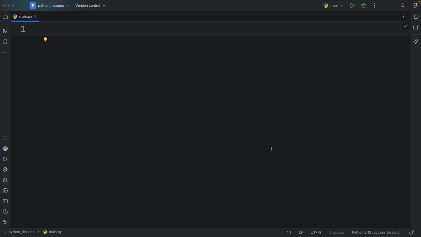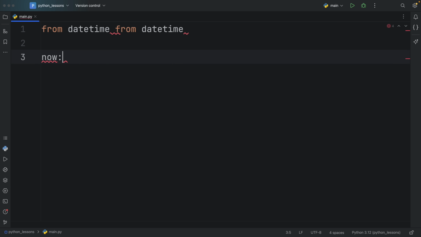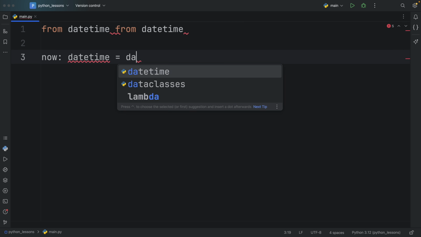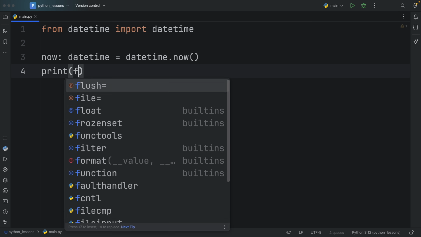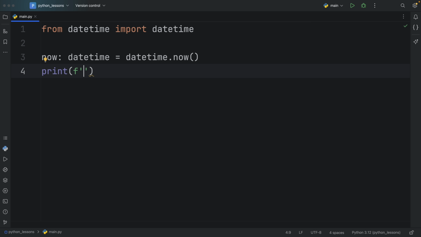Trick number 3. For this example, I'm going to import datetime from datetime, and I'm going to get the current date and time. So now of type datetime is going to equal datetime.now. And Python's pointing out that I made a mistake because I imported from datetime, but what I really wanted to do was from datetime import datetime. Anyway, once again, we're going to use the magic F-string syntax and pass in that date and time.